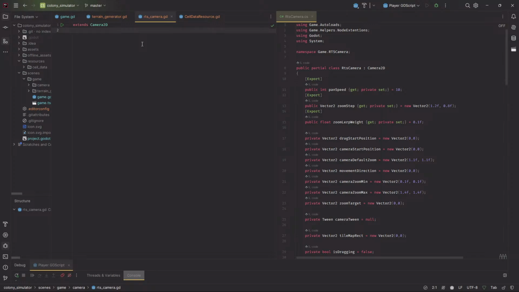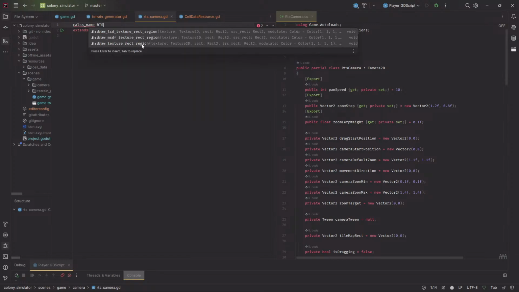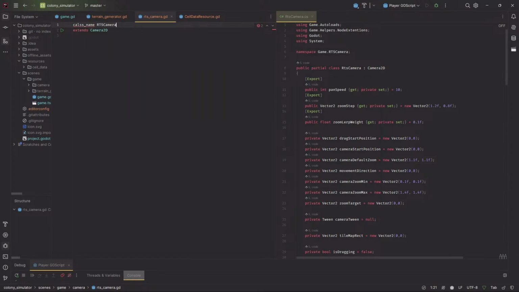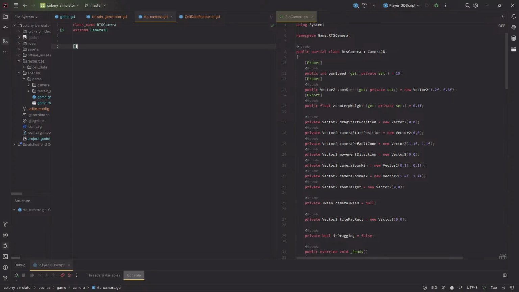Right. Let's class name this because it will eventually need to be used at some point. Spell the word class wrong. There we go. Okay. Sort out my export variables first. So we're going to need one for pan speed.